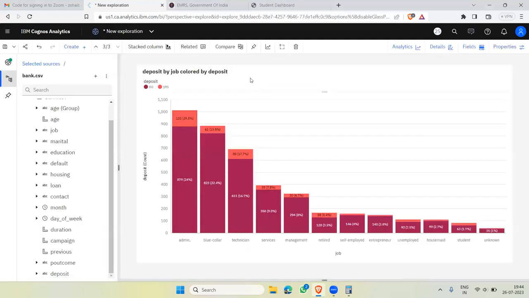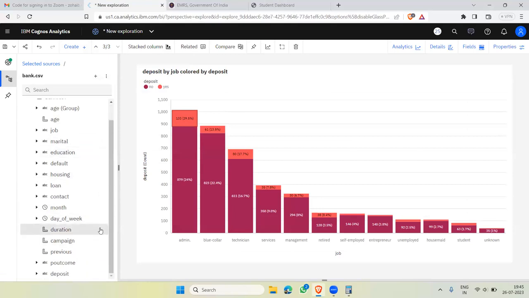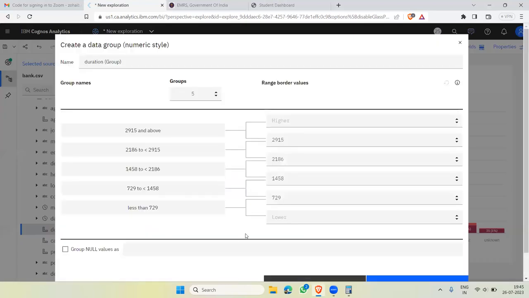You're right. But all call durations are given in continuous distribution. Do you think it is straight away advisable to put every call duration, or should we create call duration groups? What do you say, participants? Like we created age groups for ages, is it advisable to create call duration groups also? Obviously. So try to create a data group on call duration here. Now you can just pick up the regular intervals.